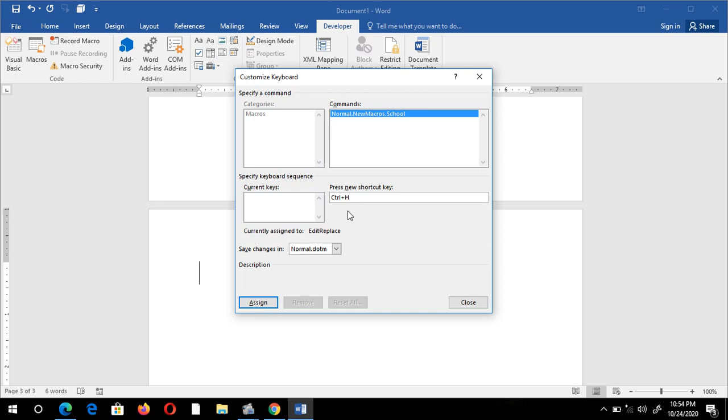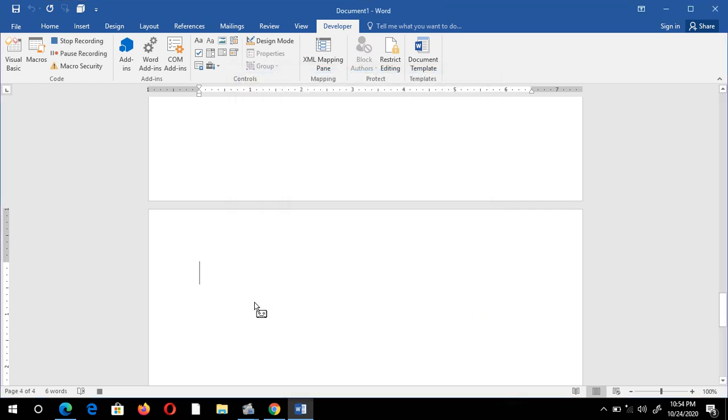Remember one thing, you are not supposed to use inbuilt shortcut keys, that is control C for copy, control V for paste, control X for cut, because if you assign those keys to your macro, the function of predefined shortcut keys will change. So try to use a different shortcut key which is not an inbuilt shortcut. So I'm going to write control H and assign it. Close. Now you can see this cassette symbol appearing on the screen. It means my recording has started now.